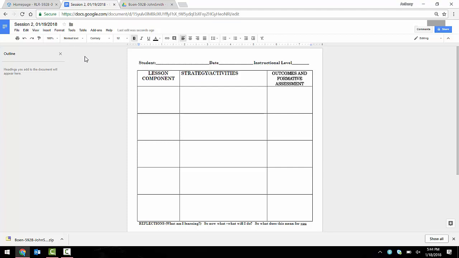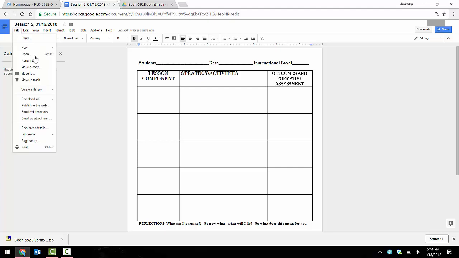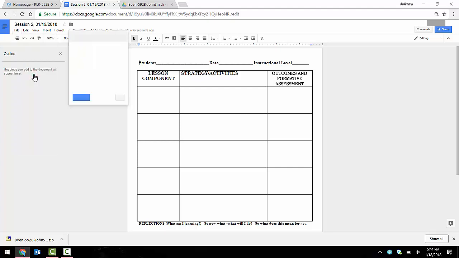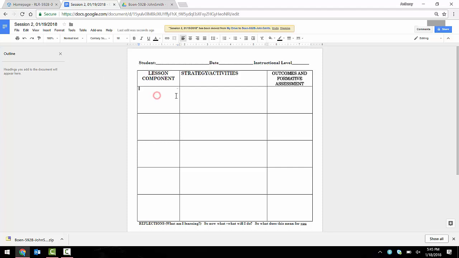And now I need to make sure that this document is saved in the appropriate folder so that each of my supervisors can access this document. In order to do that, I click File, then I click Move To, and let's say that this lesson plan should go to 592B. I select the 592B folder here, and I click Move. And now this lesson plan is named appropriately, and it's stored in a folder where my supervisors can access and review the document. At this point, I can go ahead and complete my lesson plan.